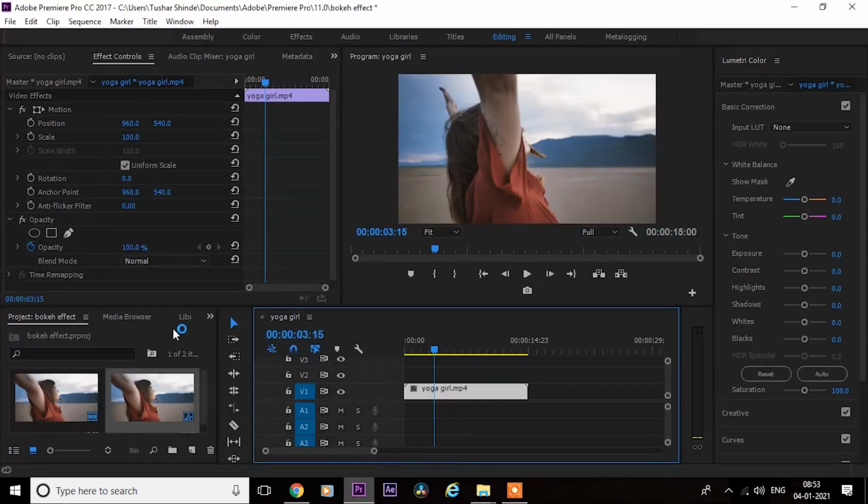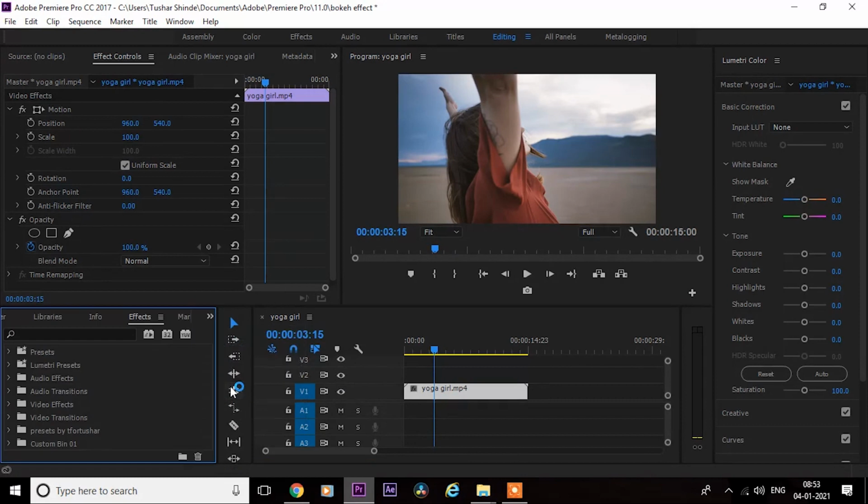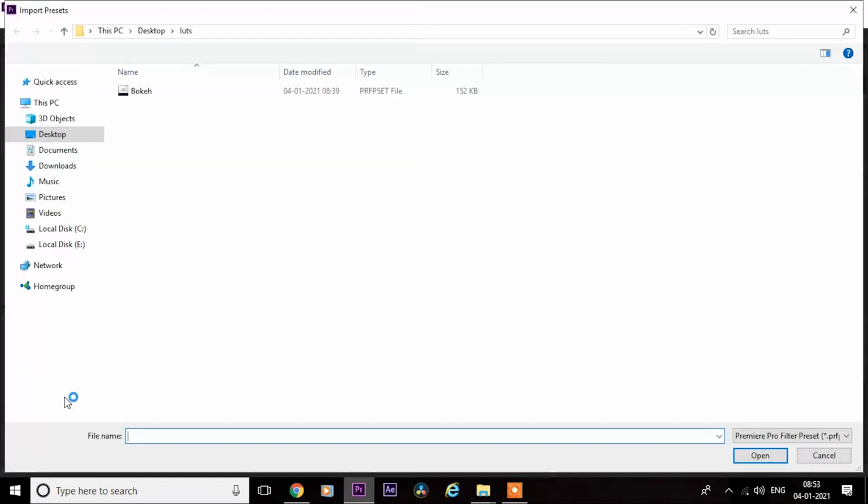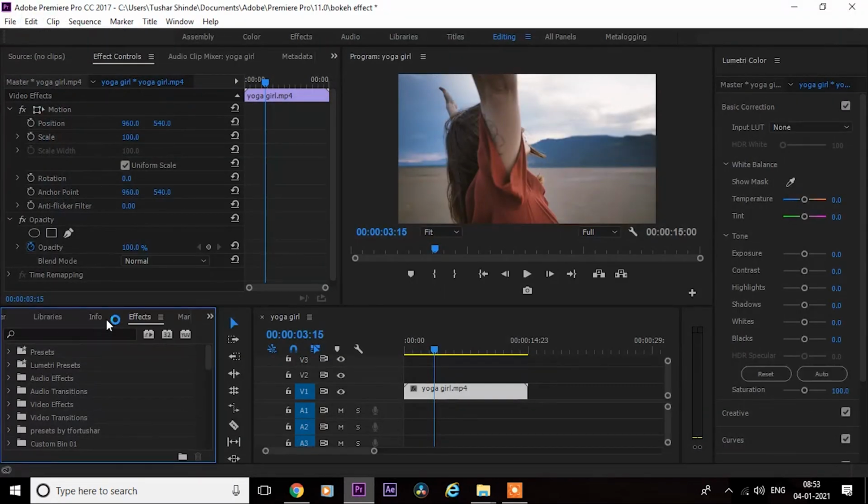Next, open Premiere Pro. Go to the effects and right click on preset bin and select import preset and click on preset, and it's done.